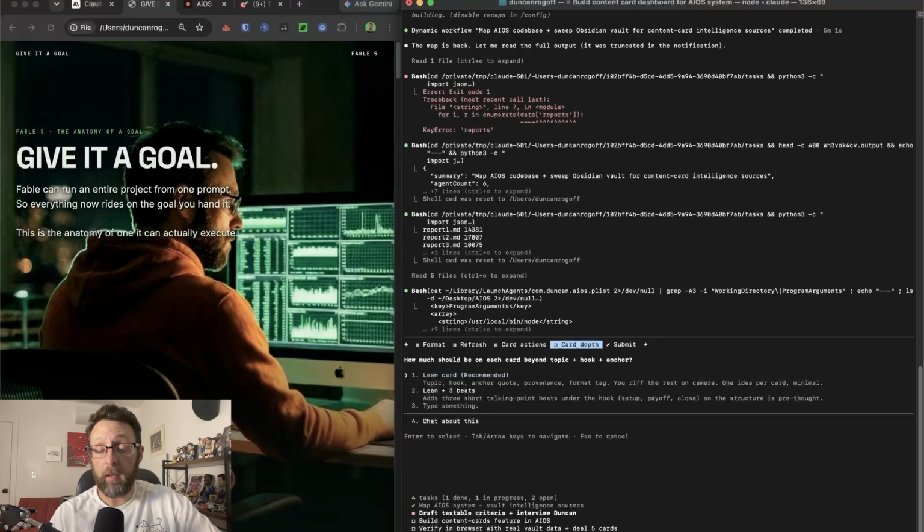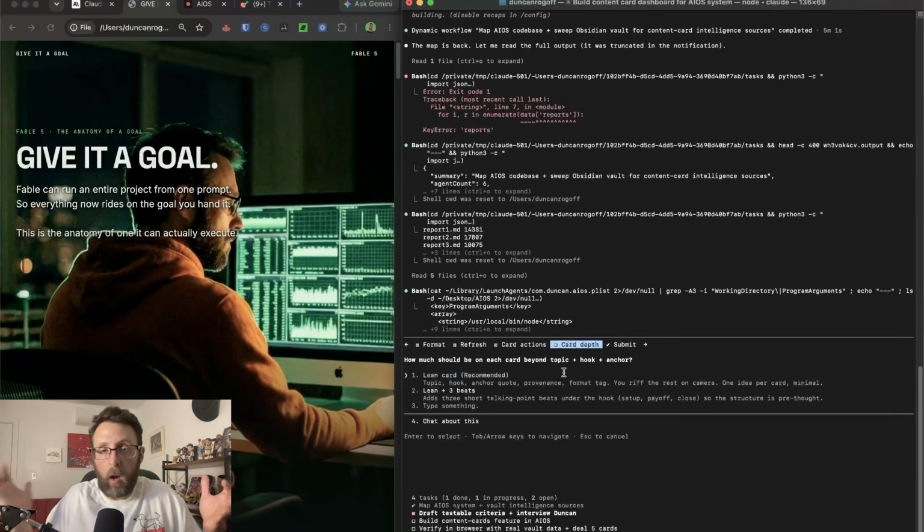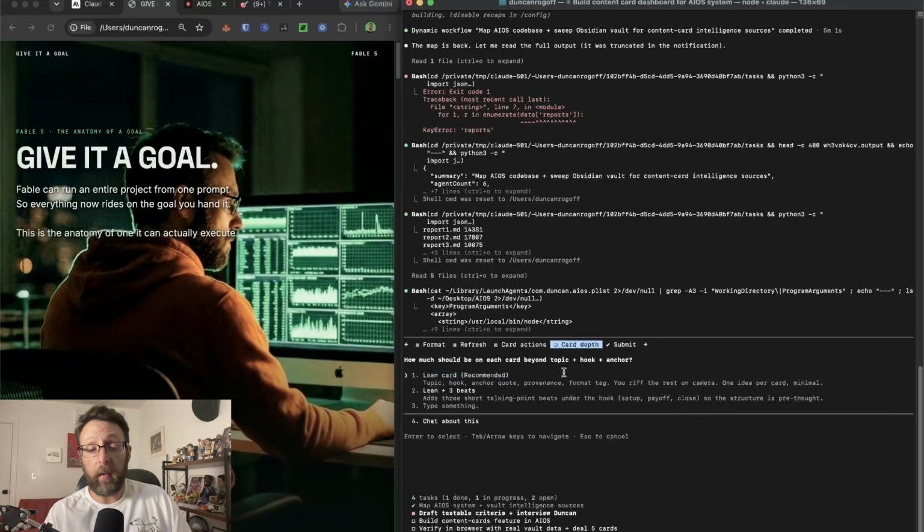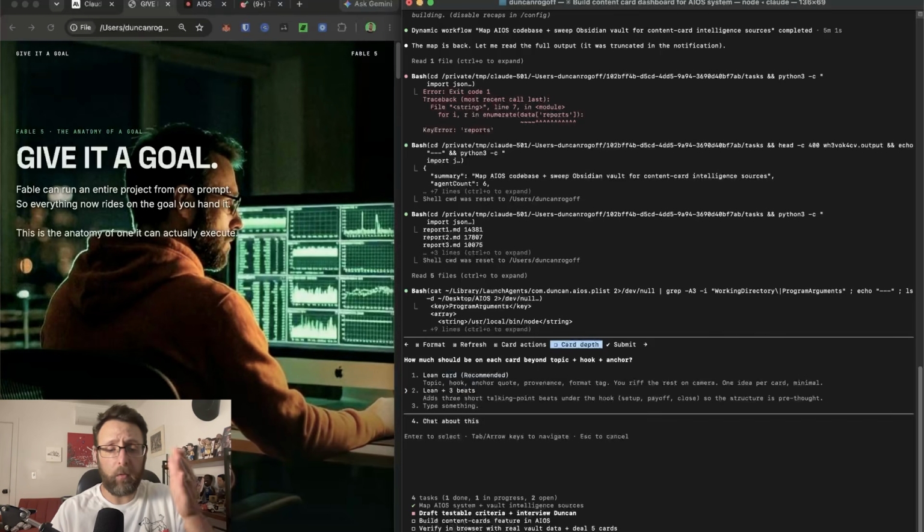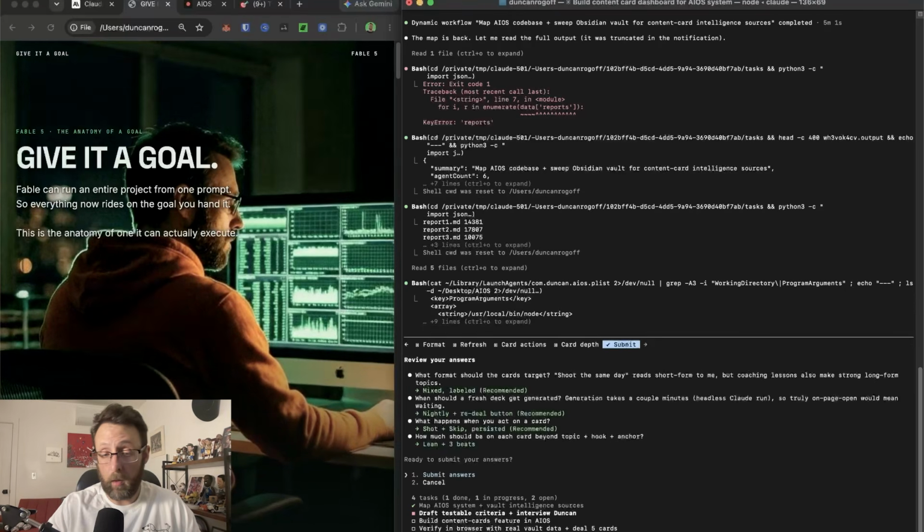How much should be on each card beyond the topic, the hook, and the anchor? This is an opportunity for you to customize this to your style. It recommends that I have a lean card with just the topic and the hook, a couple of other things, and I'll riff the rest on camera. That's fine, but I'll do lean and 3 beats, with like 3 short talking points underneath the hook, just so I have a sense of maybe the structure of this video. I always find that to be helpful, and I'll submit these answers.